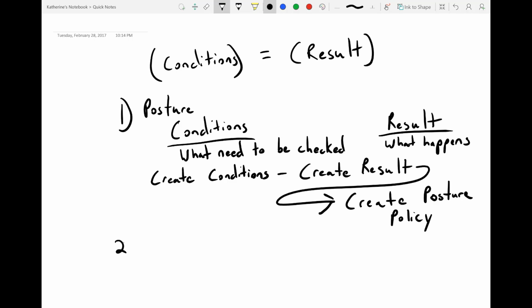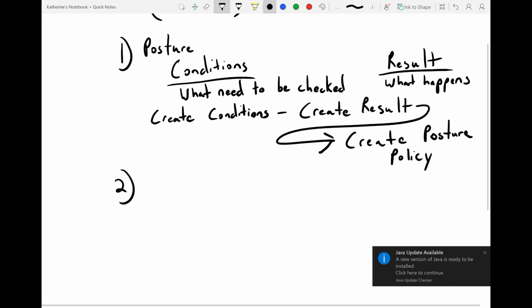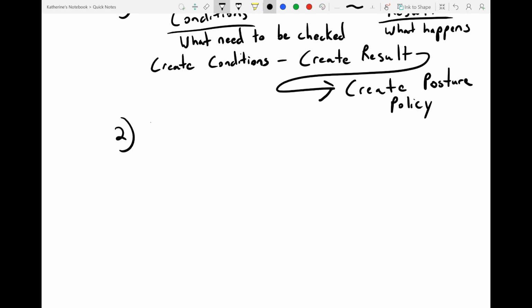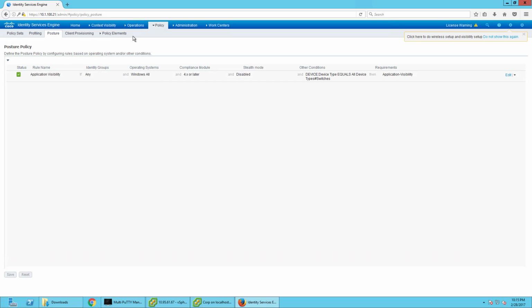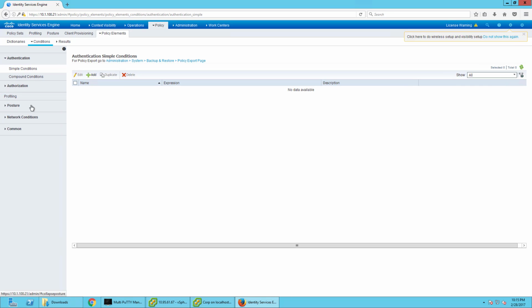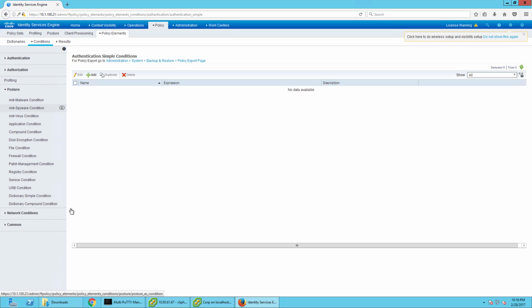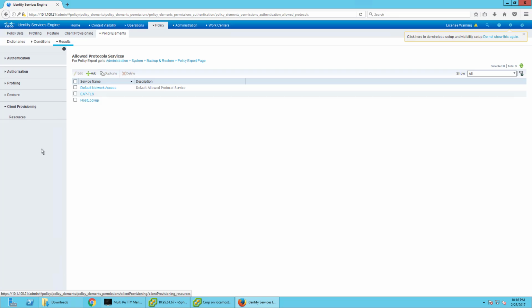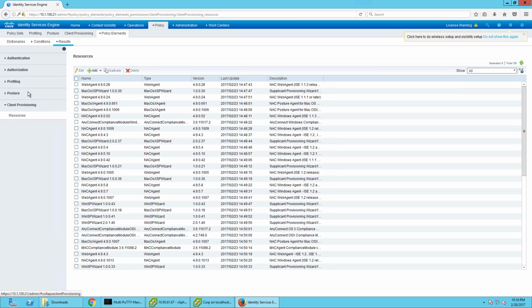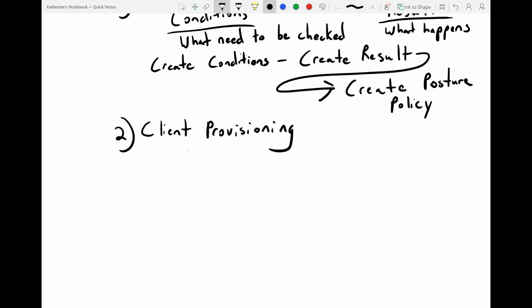The next thing you have to do is create the client provisioning policy, which is a little bit different. Client provisioning. It's much of the same thing. So the first thing, under our policy elements, we go to conditions, and in this case, actually, I apologize, I went to results first, client provisioning, and in this case, we had to create first. We uploaded the AnyConnect. So we went to results.